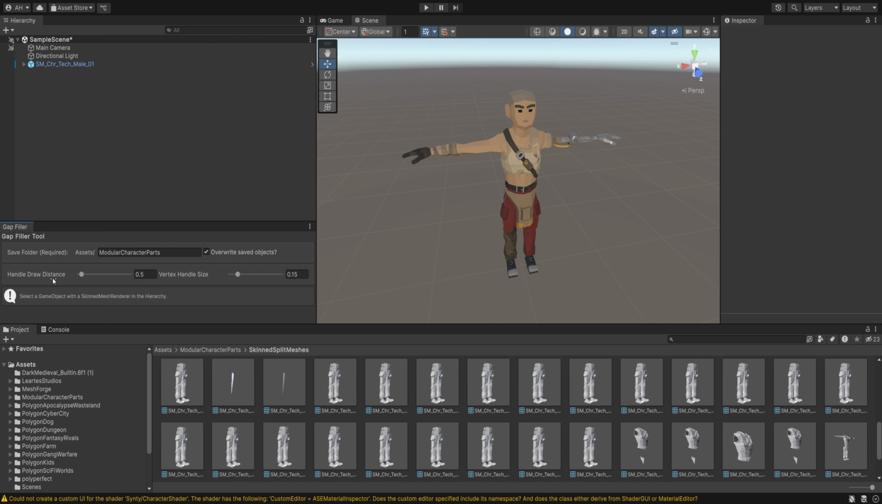The next two fields, you have your handle draw distance. This is going to be the distance away that the vertices will be drawn. It's very similar to the splitter tool, wherein we have the distance check for the triangles being drawn to the scene. So next to it, we have the vertex handle size. It's exactly what you might think it is. It gives you the option to make the vertices larger or smaller.